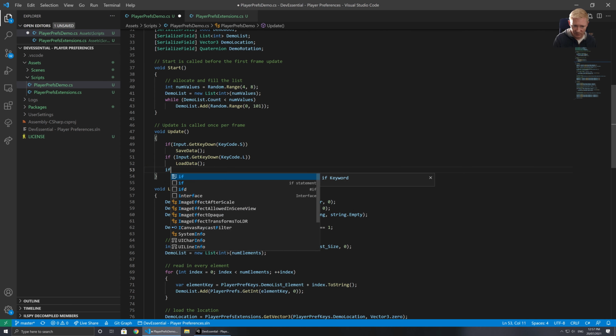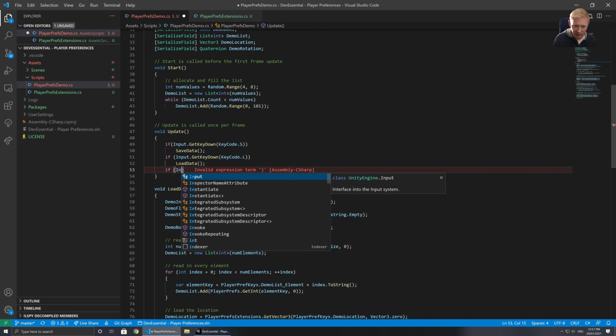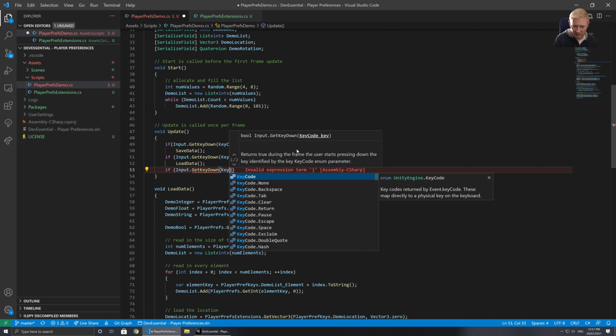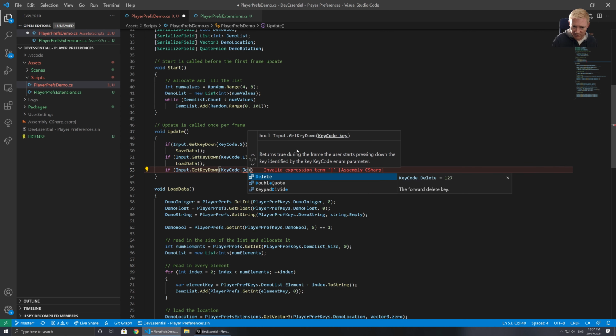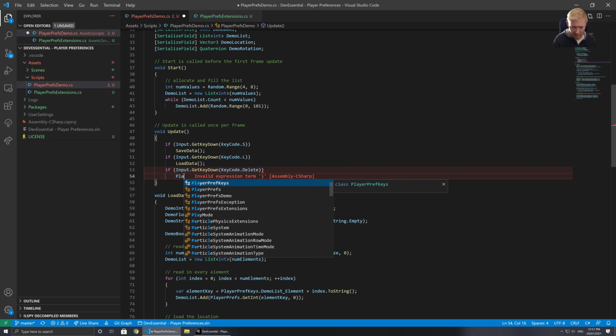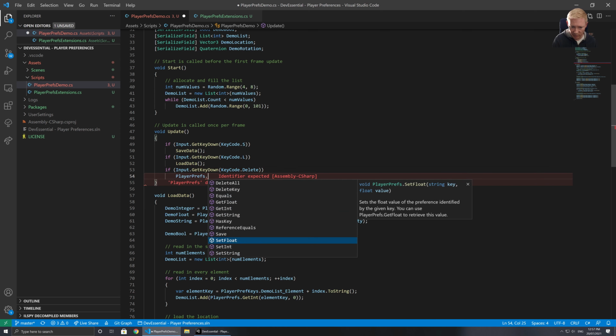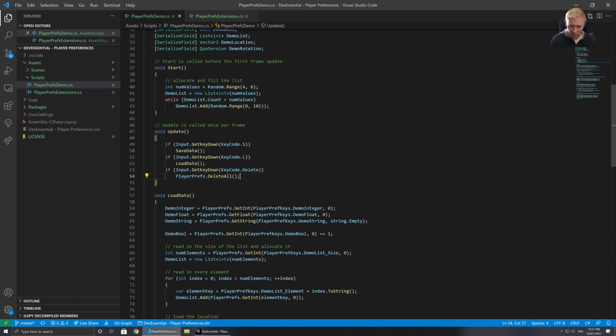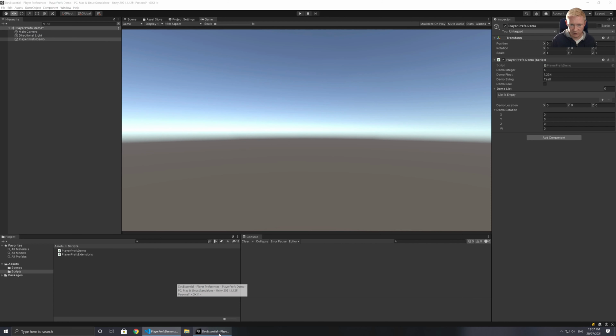The other final thing is with player prefs, what if we want to get rid of all the data? So with player prefs, we can say if input.GetKeyDown(KeyCode.Delete), so if I've pressed delete, I want to just get rid of all the player prefs. That's easy. I can do PlayerPrefs. So I have the option of deleting an individual key. So if I was wanting to reset a specific setting, I could do that.